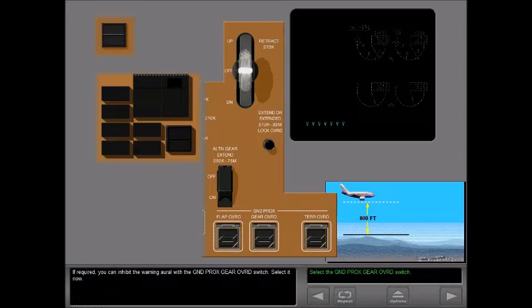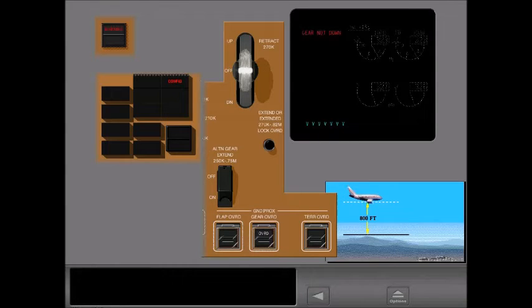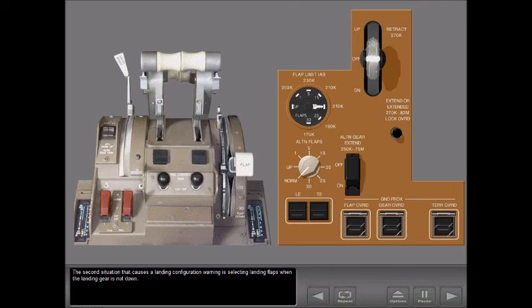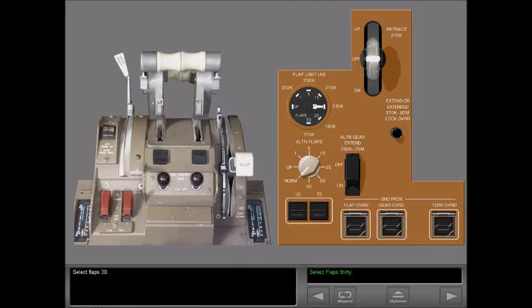If required, you can inhibit the warning oral with the ground proximity gear override switch. Select it now. The oral is inhibited, but the lights and message advise of a gear not down. The second situation that causes a landing configuration warning is selecting landing flaps when the landing gear is not down. Select Flaps 30.